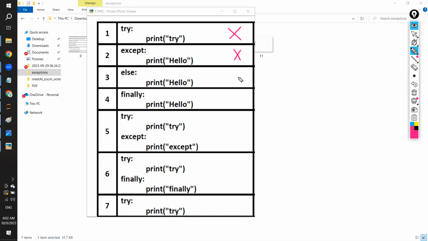Is three possible? No. Is four possible? No. Is five possible? Yes. Is six possible? Yes. Any doubts on six, everyone? Doubts? Tell me what the doubt is. No doubt.